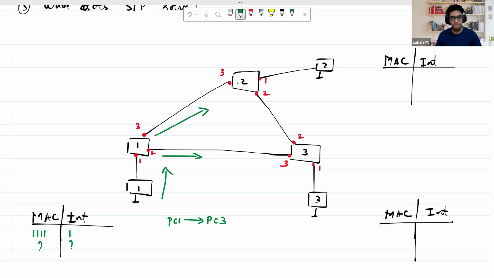Correct. Now let's go in the clockwise direction. This switch receives the broadcasted packet from switch number 1. It makes an entry: 1111 was received on interface number 3. Then it does not see the destination MAC address, so switch 2 will broadcast this packet again. Now let's come back to our packet coming from switch number 1. Switch number 1 has forwarded this to switch number 3. So switch number 3 makes an entry for it: 1111 was received on interface number 3, and it does not find the destination MAC address. So it will also forward the packet.